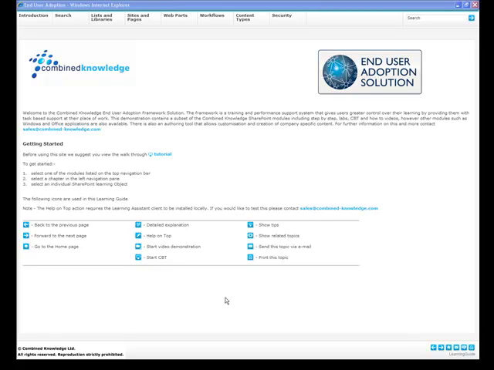The Combined Knowledge SharePoint End-User Adoption Solution is a task-based support system for end users, which is available at their place of work whenever they require it, simply accessible through their web browser.